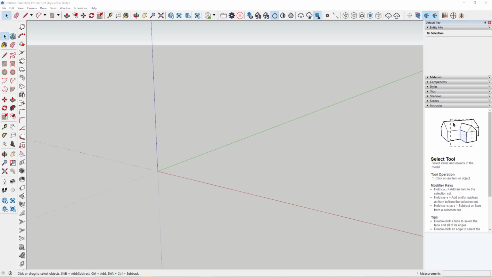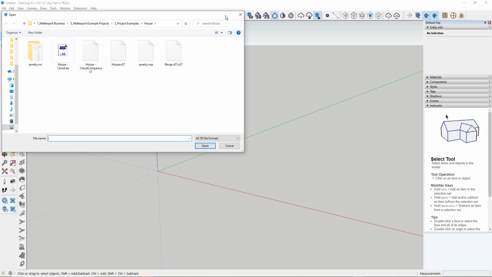So the first thing I'm going to do is load in a point cloud. So I do this through the Scan Essentials dialog box. Clicking on the File Open option here, you can see under the file formats, we can open a SketchUp file, an E57 file, an LAS file, a Trimble Scan file, or a PLY file.